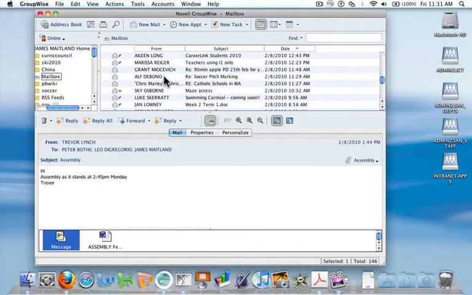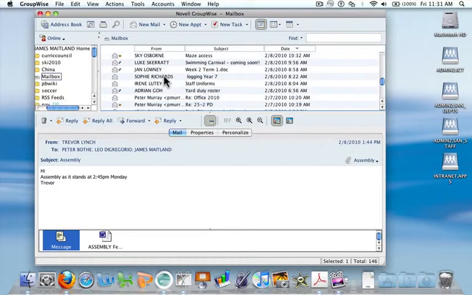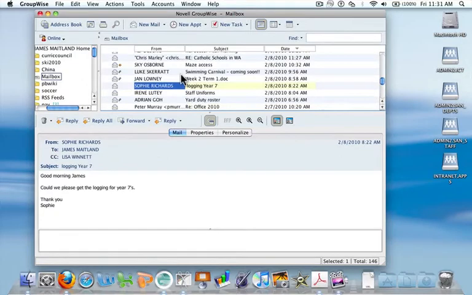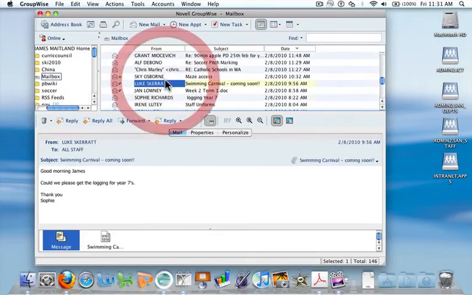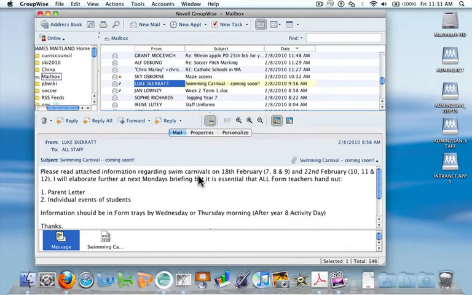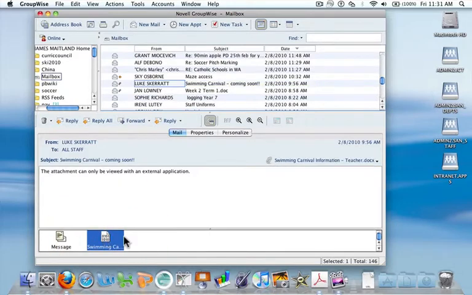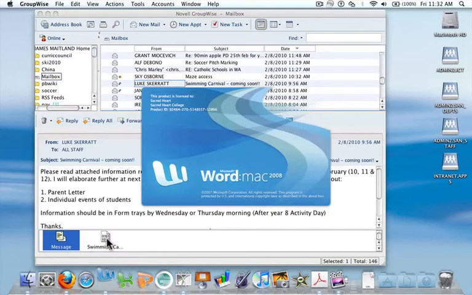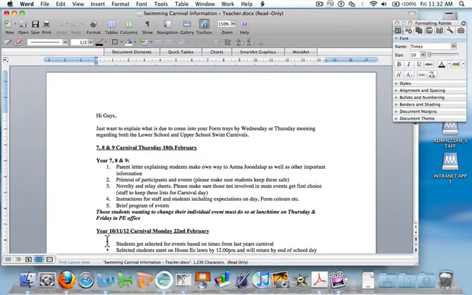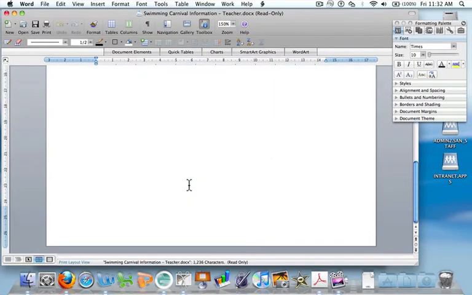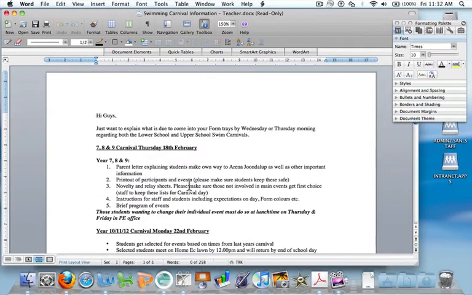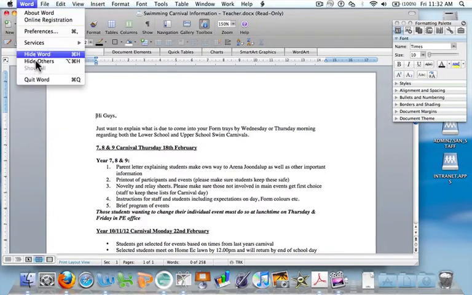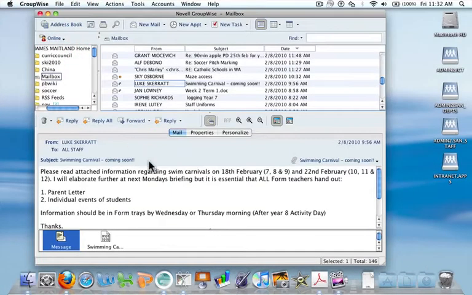If I go back down to the mysterious one from Luke, so here we're back at the email from Luke Skerritt. You can look at that. Now, if I double click it, yes, he does know it's a Word document, and it opens it up, and I can read it. So there's no problem with that. And I can go File, Save, whatever I want to do. But I'm just going to quit Word now without saving it.